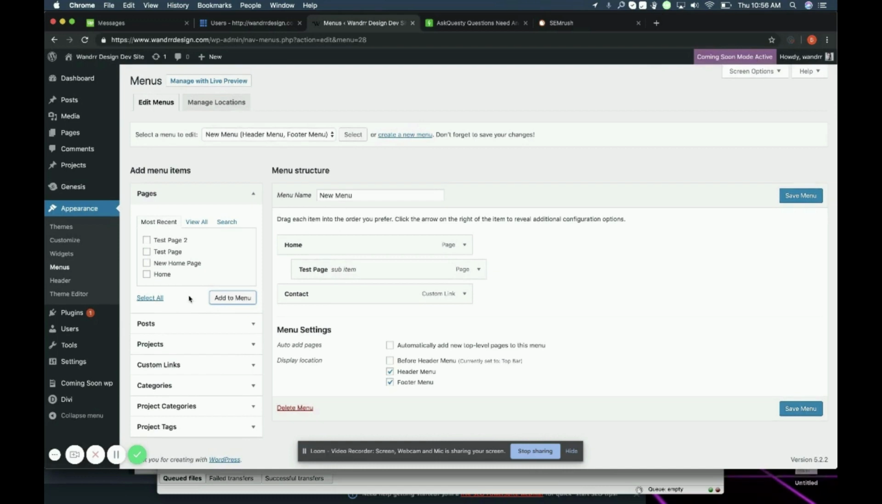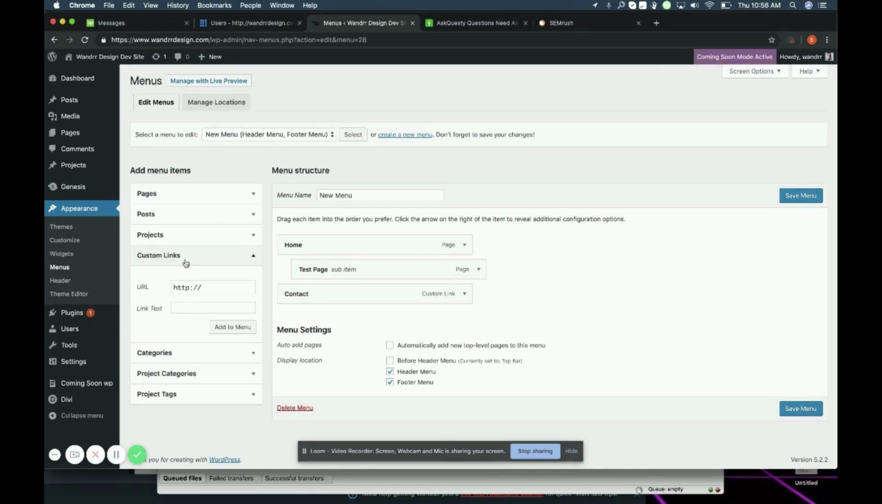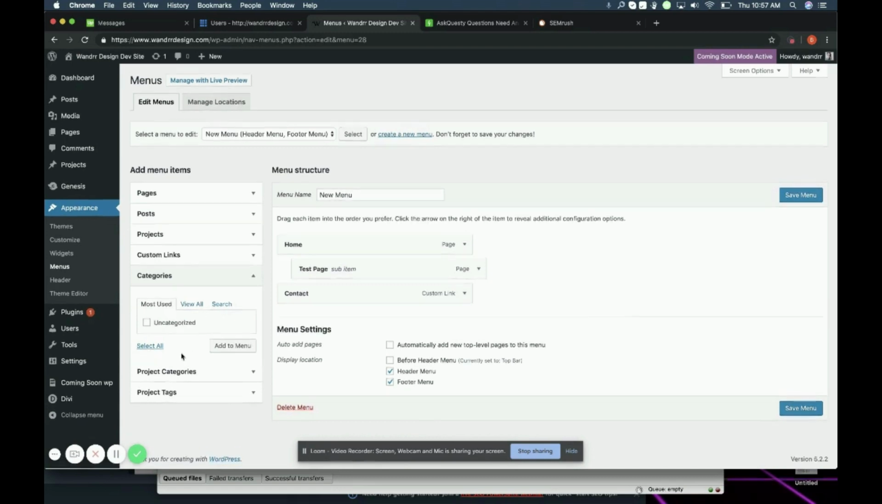You can even add custom pages that you may have that might not be listed here. If you go to the custom links, you would add the URL right here and then add the text that you want to show in the menu right here. And then there's a bunch of other things you could add. You could even add a post, a project, categories that you may have, etc. So that is how you add a page to WordPress.